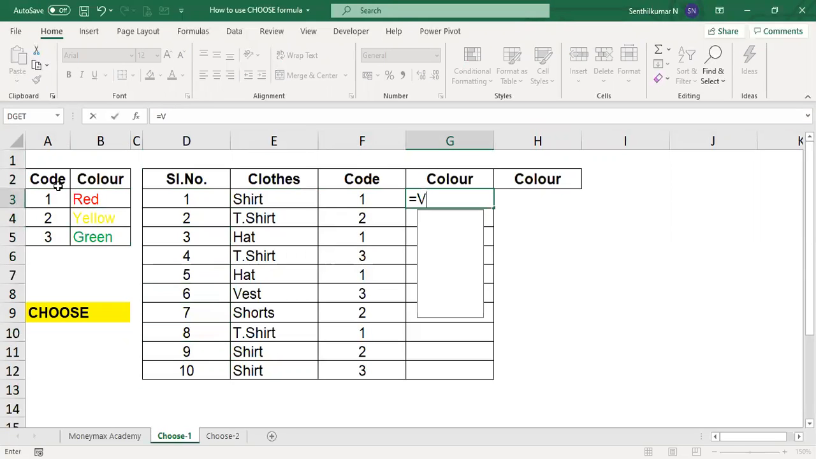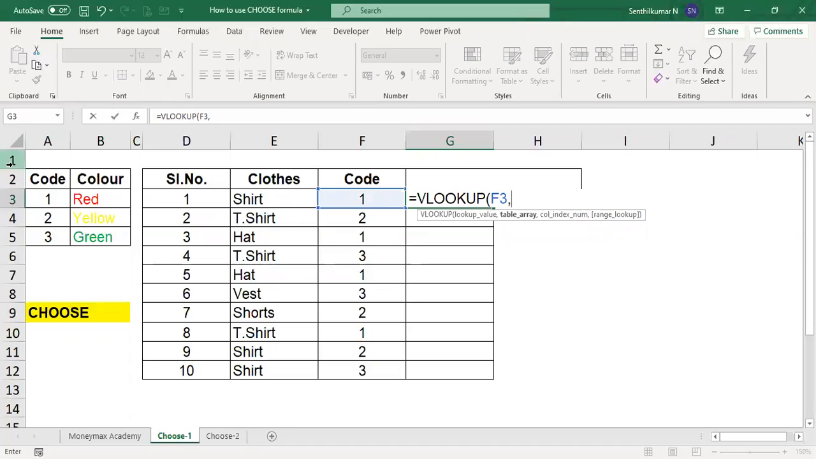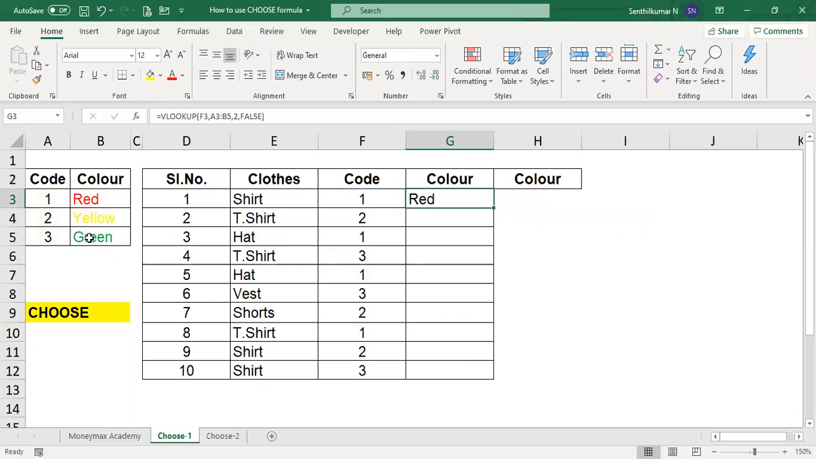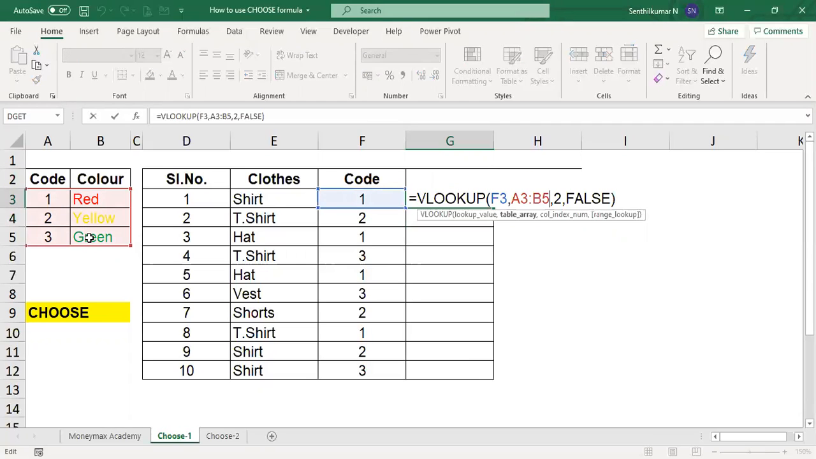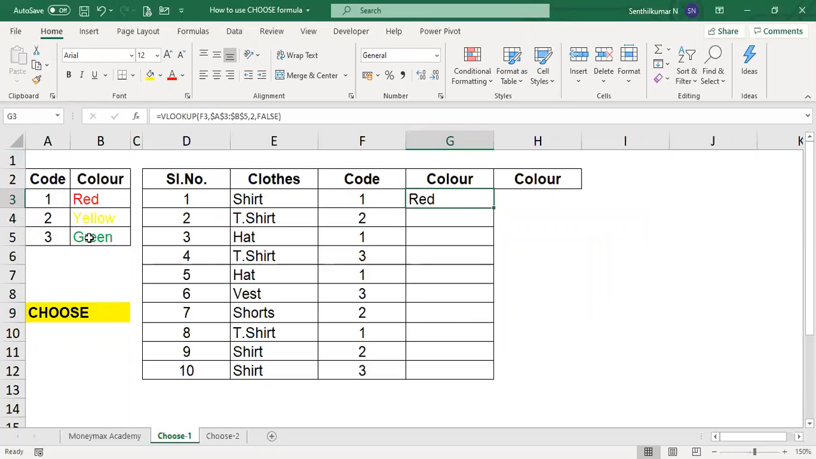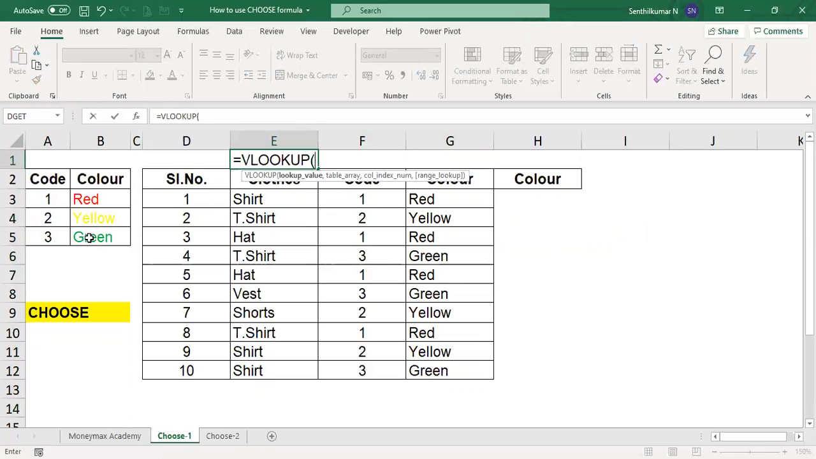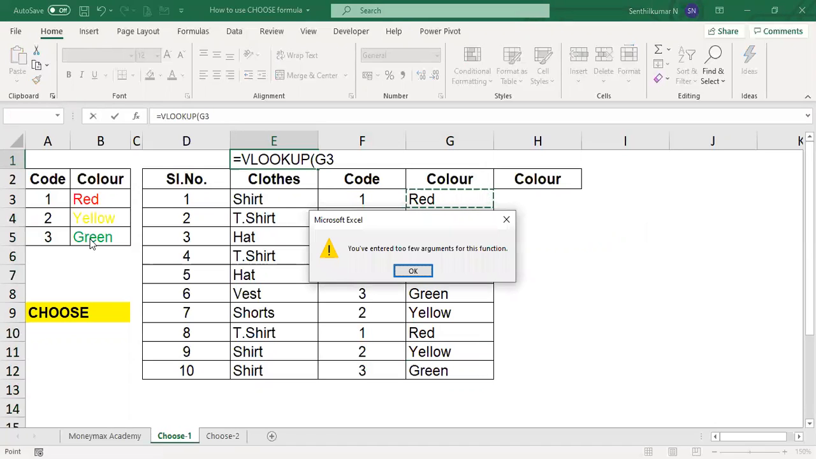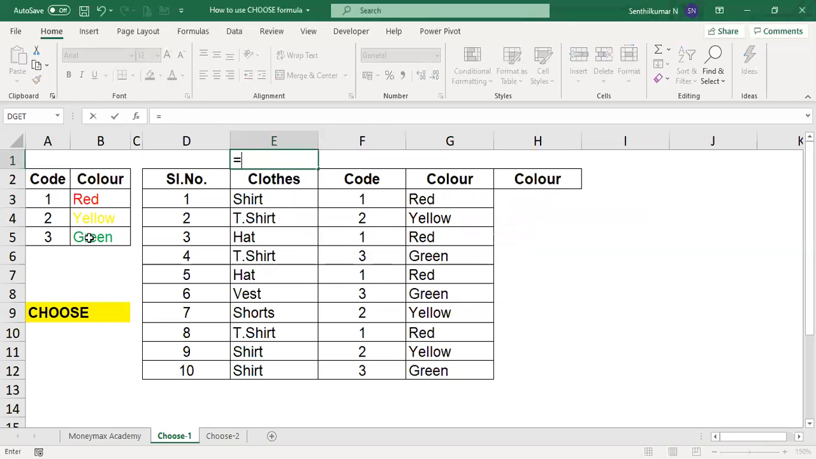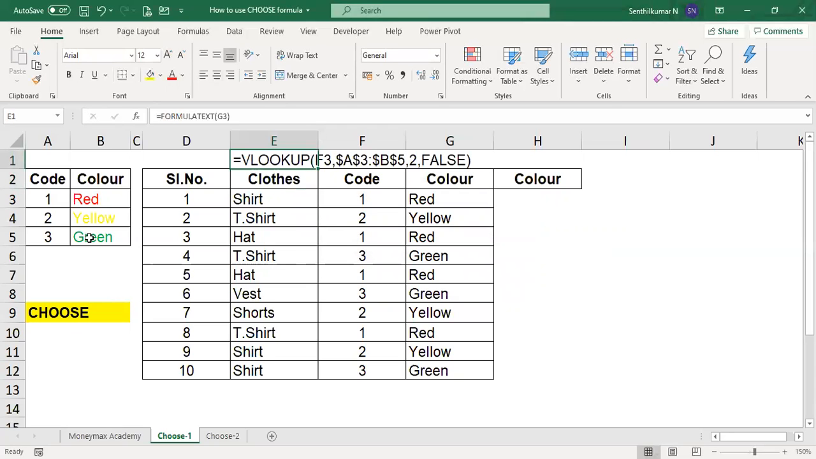So we can use VLOOKUP: lookup value, code, lookup table, and then column index number. What is the column index number? Second column, exact match. Now you will get the answer. If you want to get all of these, you have to use the dollar symbol and drag down. This is the VLOOKUP formula. Normally we have seen a lot of videos for the VLOOKUP formula.